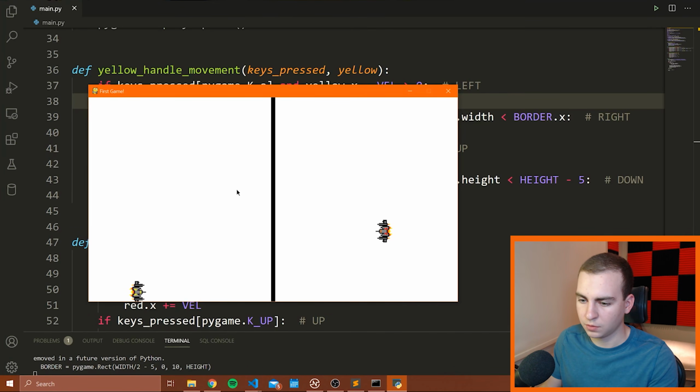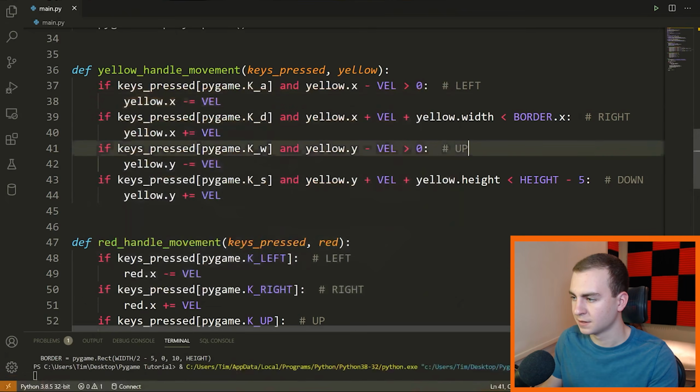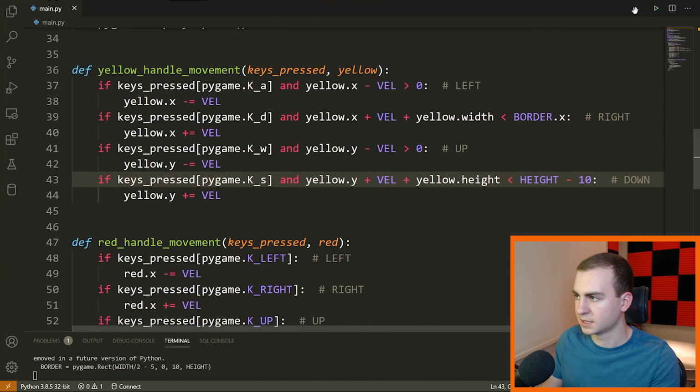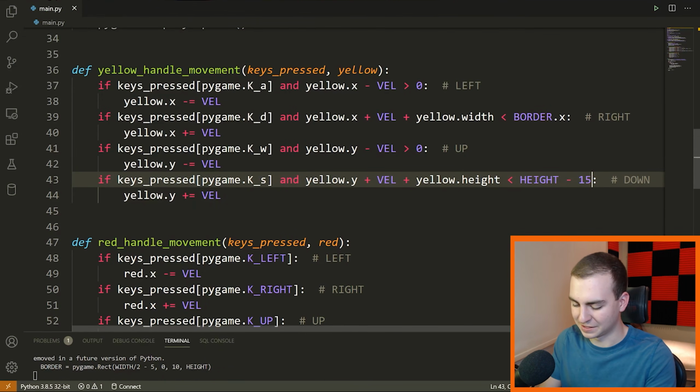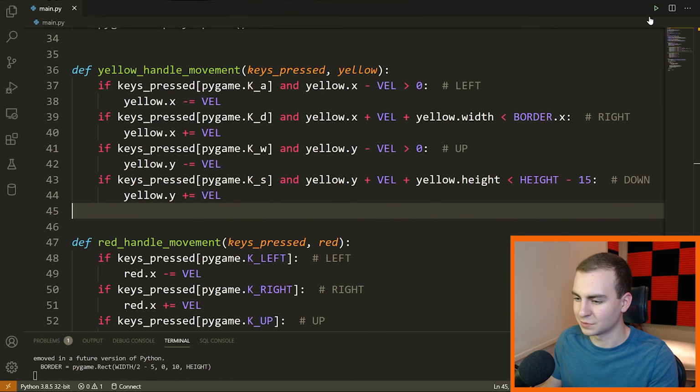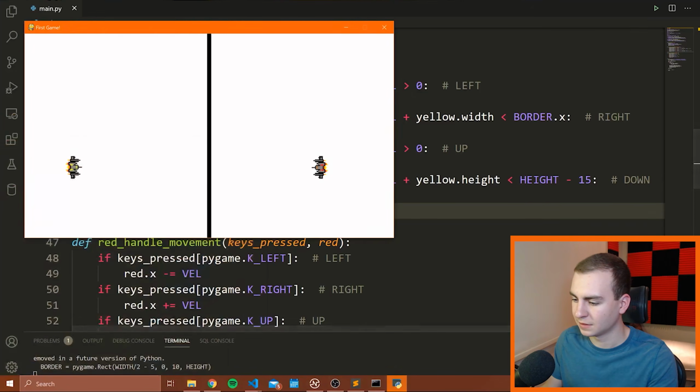Okay, now we can move. Okay, so 5 clearly wasn't enough. We can't move as far down now, but let's just make this 10. So let's go height minus 10. Let's run the game, and same thing, eh? Okay, so let's make this a bit more. Let's make this 15 pixels. Let's run. Let's see it. And there we go. Now we're perfectly at the bottom of the screen. Okay, so that's what I wanted.